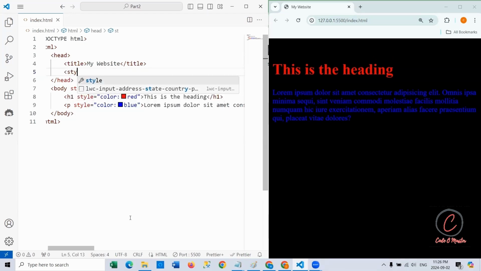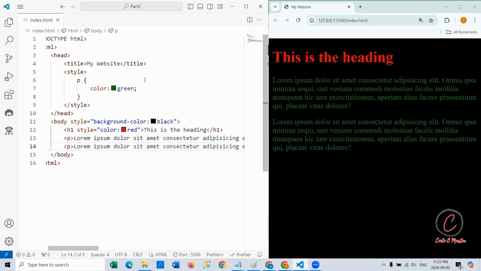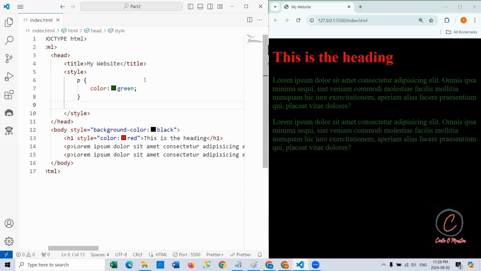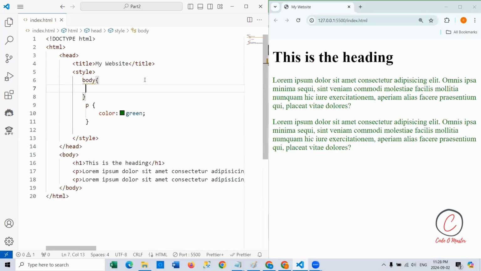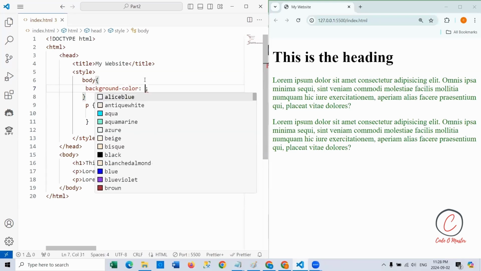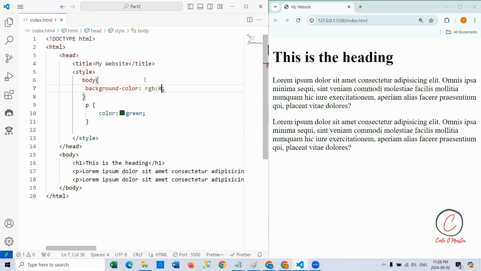Second method is to add a style block in the head section of the web page. This is called internal styling. For any color value, we can give color name like green, red or light green, or we can give red green blue or RGB values to generate a color. We can also give 6-digit hexadecimal value of the color.